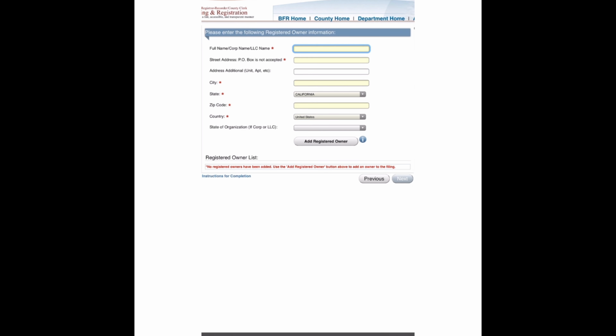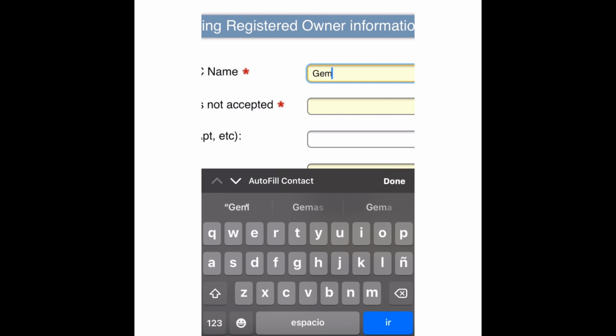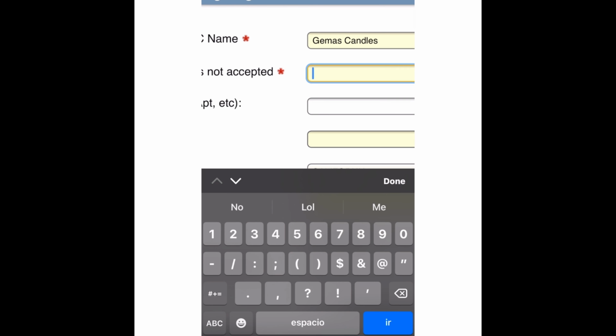Now, this is where you want to put the name of the business. So in this case, let's say it's just a DBA, which is what we're doing today. Then you're going to go ahead and put in Gemma's Candles, for example. And again, the same address. You'll add this right down here as a registered owner. So let's just go through the prompts so you can see. Put the same address.